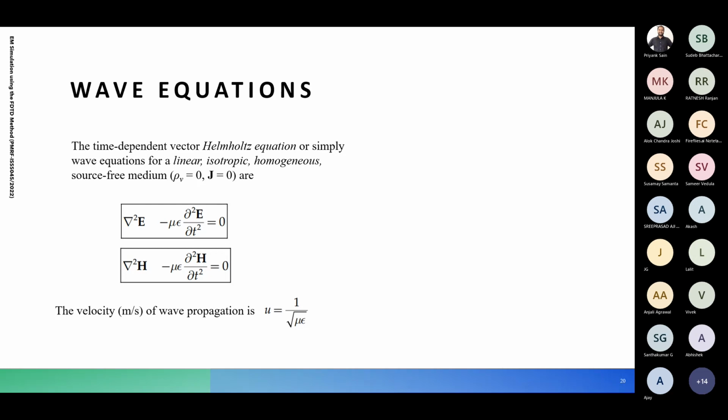Okay. Yeah, discussing about the boundary conditions.